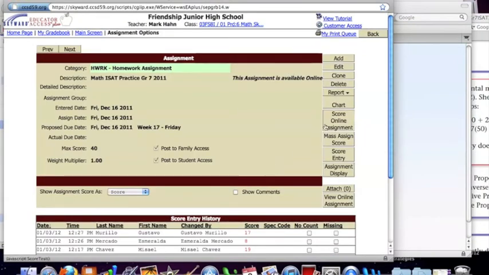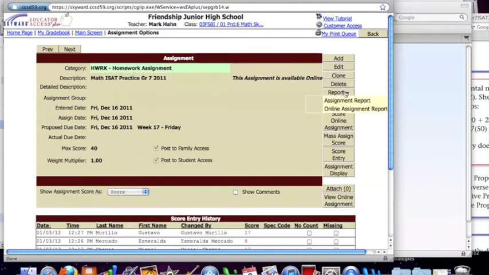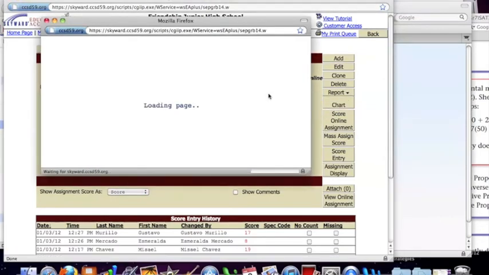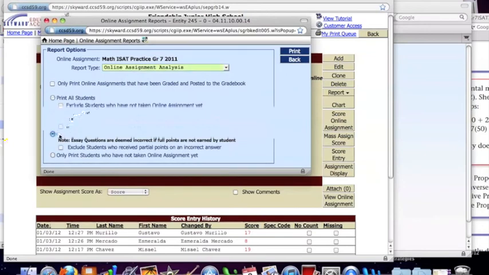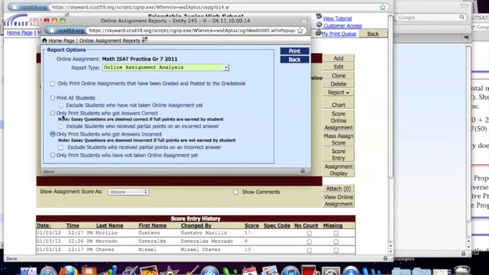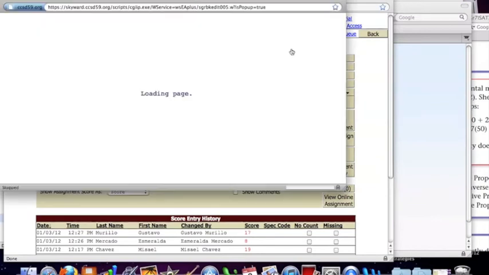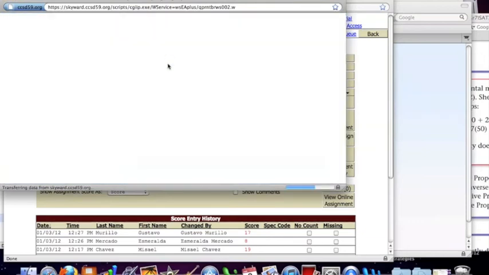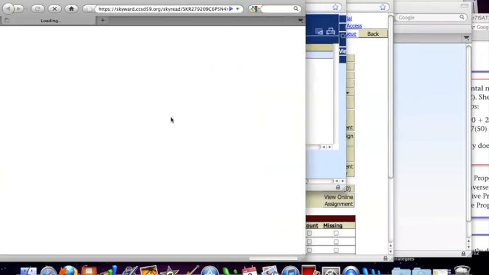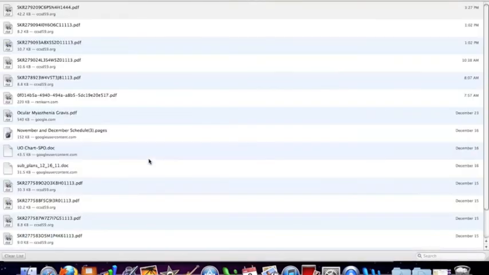Once you're in the assignment here, you can actually click Reports, and if you do Online Assignment Reports, it will give you this option of Online Assignment Analysis. And I'm going to say only print students who got answers incorrect. And here's the nice thing about this. When I click Print now, it's going to queue this up into their little line for printing these over at the ad building. And then once it's finished and says Display Report, what will pop up is a PDF analysis of all the questions that were missed by students.